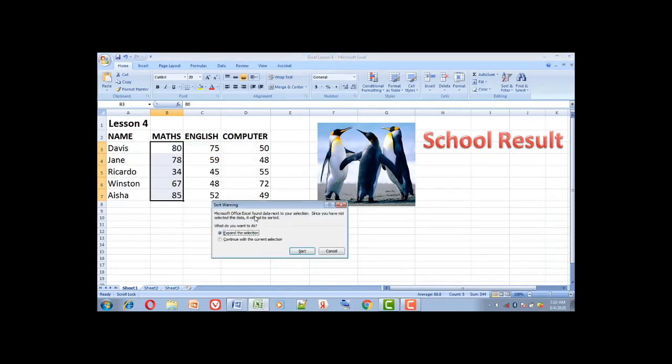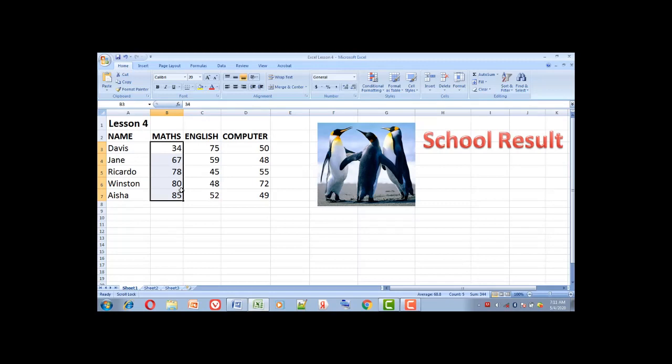It says Microsoft Office Excel found data next to your selection, which is true. This data is not alone. It has name by the left. It also has English and computer by the right. So it is connected to other data, but just for the purpose of learning, I will say continue with the current selection. Then I click sort. You can see it has sorted it from the smallest to the largest, 34 to 85.